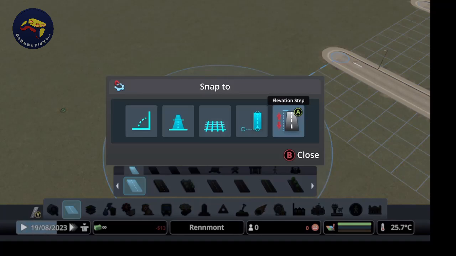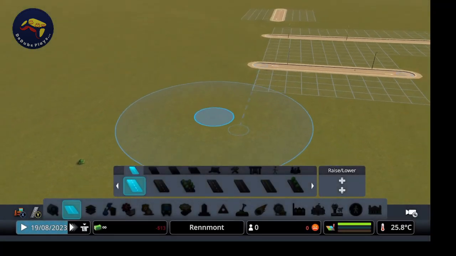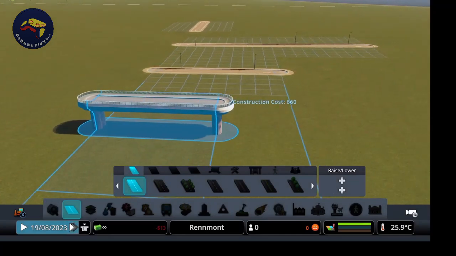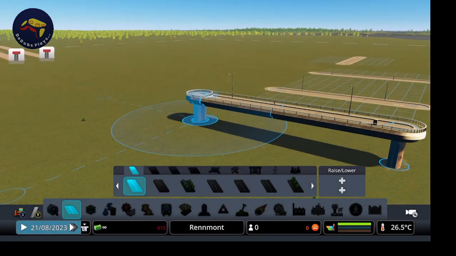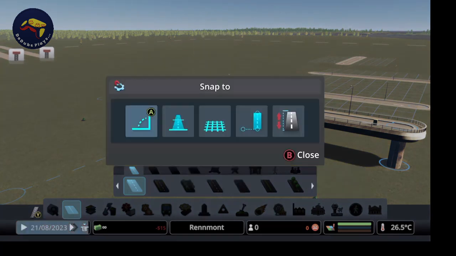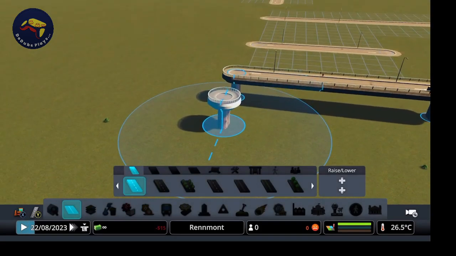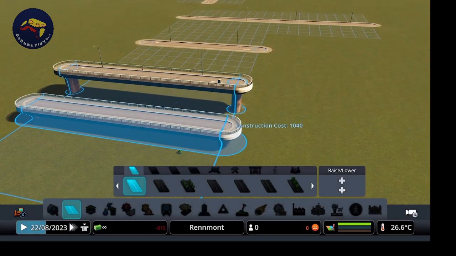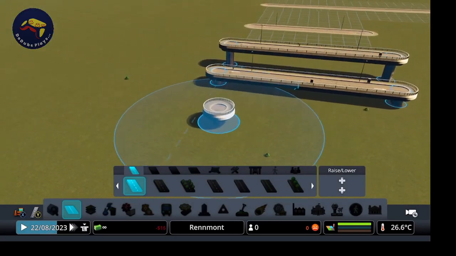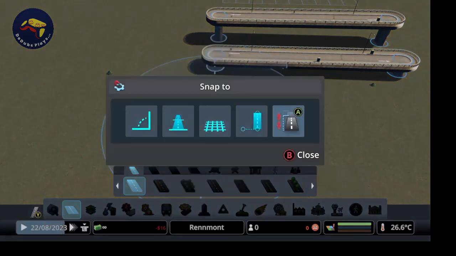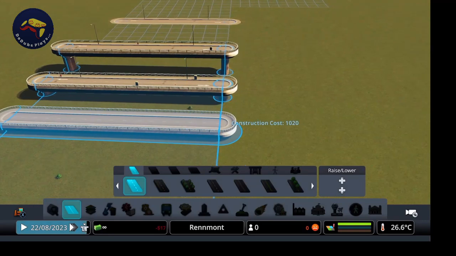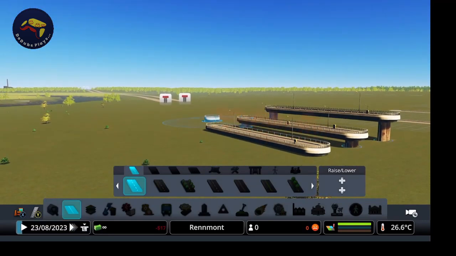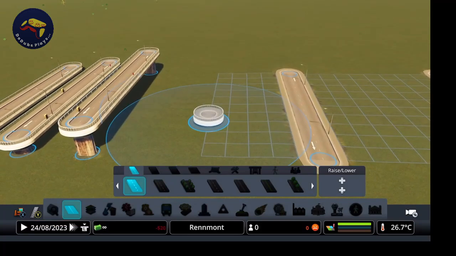Now, by default, it's set to the maximum elevation step. Which is this high. You can also set it to a half step. Which is that height. And the lowest elevation step is a quarter, which is that height.